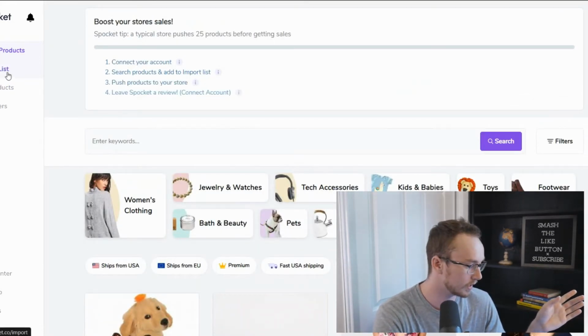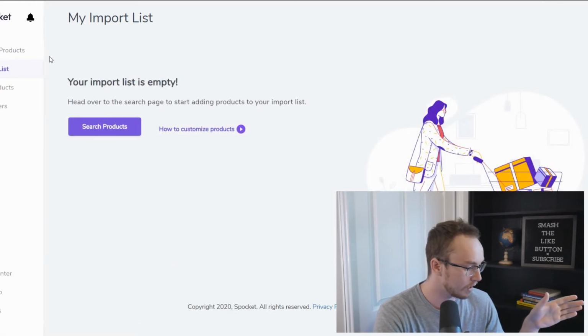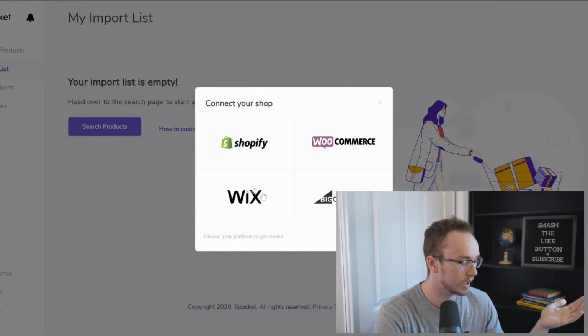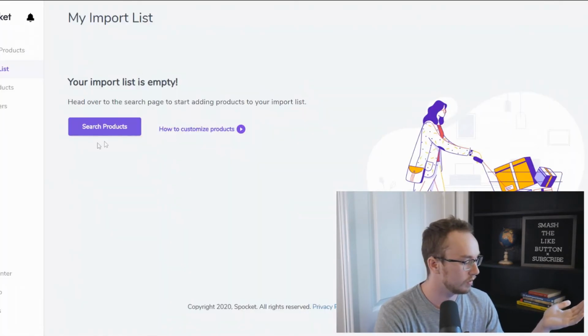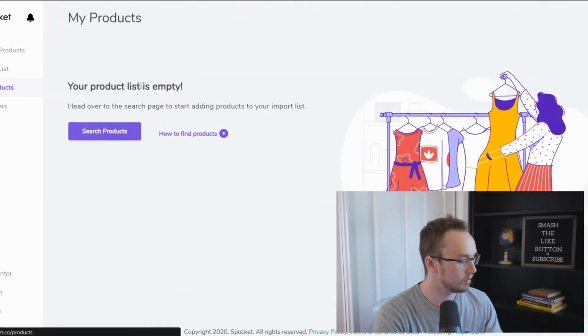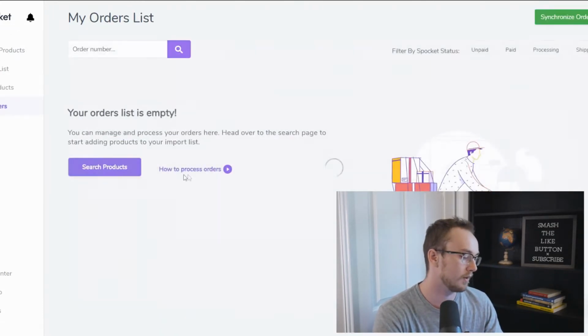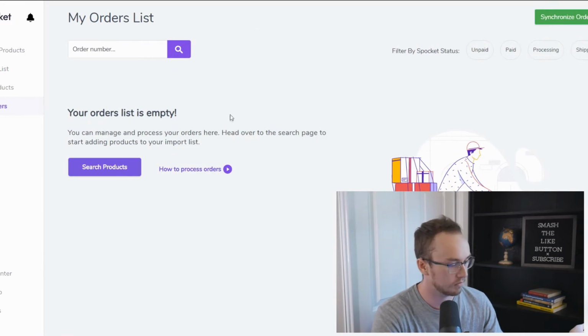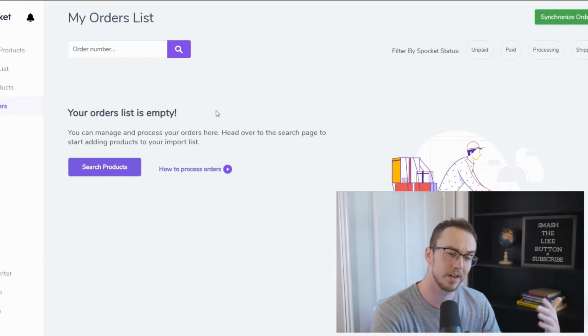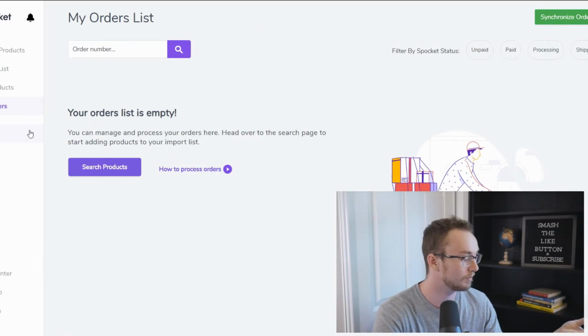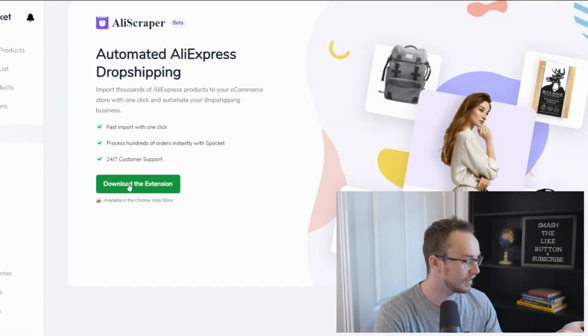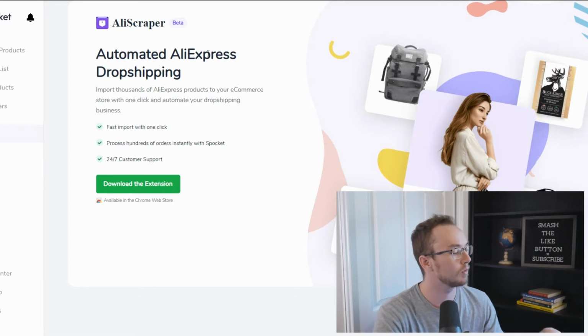Now, going into the other sections here of Spocket, the tool itself, you can import all your products. I haven't imported anything here. As I said, I haven't connected any shop, but you can do that right here. And then all you have to do is go to your import list. And then you can select your different products. If you have an order to be processed, you process it right there. If you are familiar with Oberlo, very, very similar processing systems on the back end here. And then as you can see, their new app that connects with Spocket is Ali Scraper. And that's what we're going to take a look at here next in just a moment.